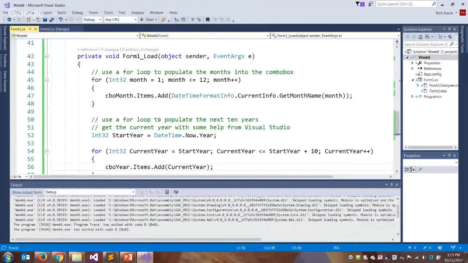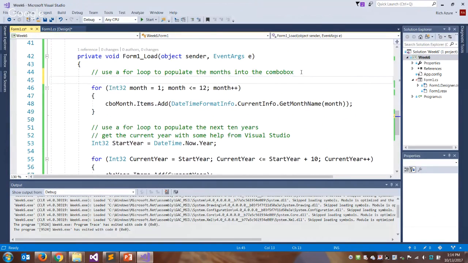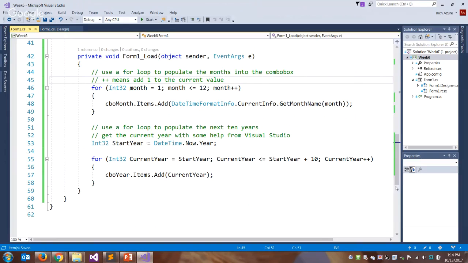So our for loop structure is always the same. What number are we starting at? What number are we ending at? And how much are we incrementing by each time? We make a note here that plus plus means add one to the current value. So we know in each case how many times we're going around or what value we're stopping at.